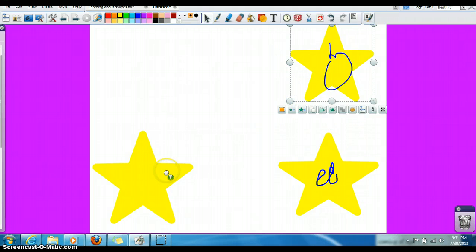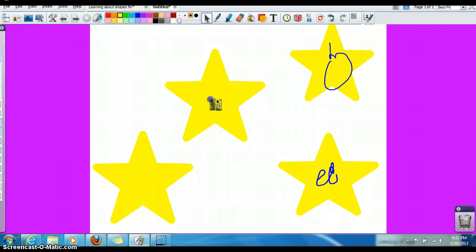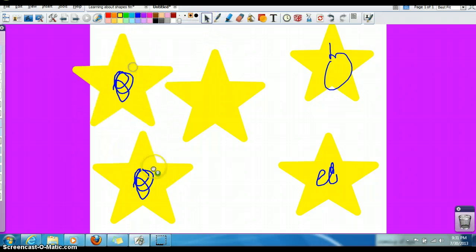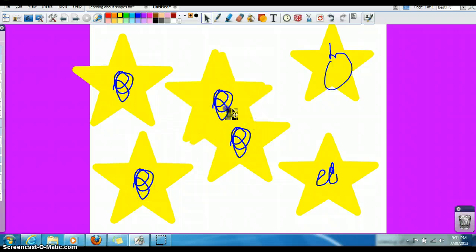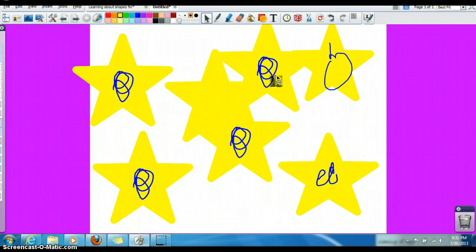And you want to make sure if your students are doing this, they drag the image first and then write on it. Because if they write on the original one and then they move it, look what happens. The writing's going to be on all of it. So you want to be careful with that.